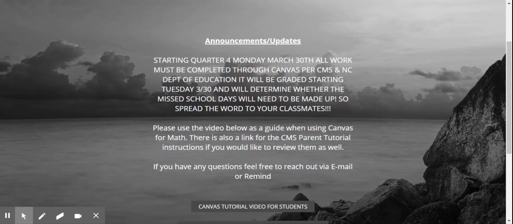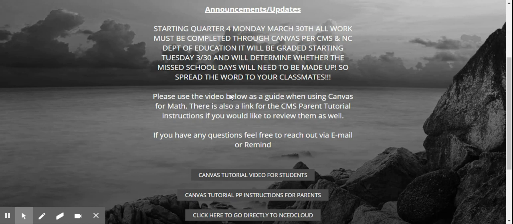So first thing, quick little announcement. Again, all work is transitioning into Canvas. This is per CMS in the state of North Carolina. It will be graded and it will determine the amount of effort put into this, whether or not these days will be made up over the summer. So please make sure you're spreading this around to everybody that you know.